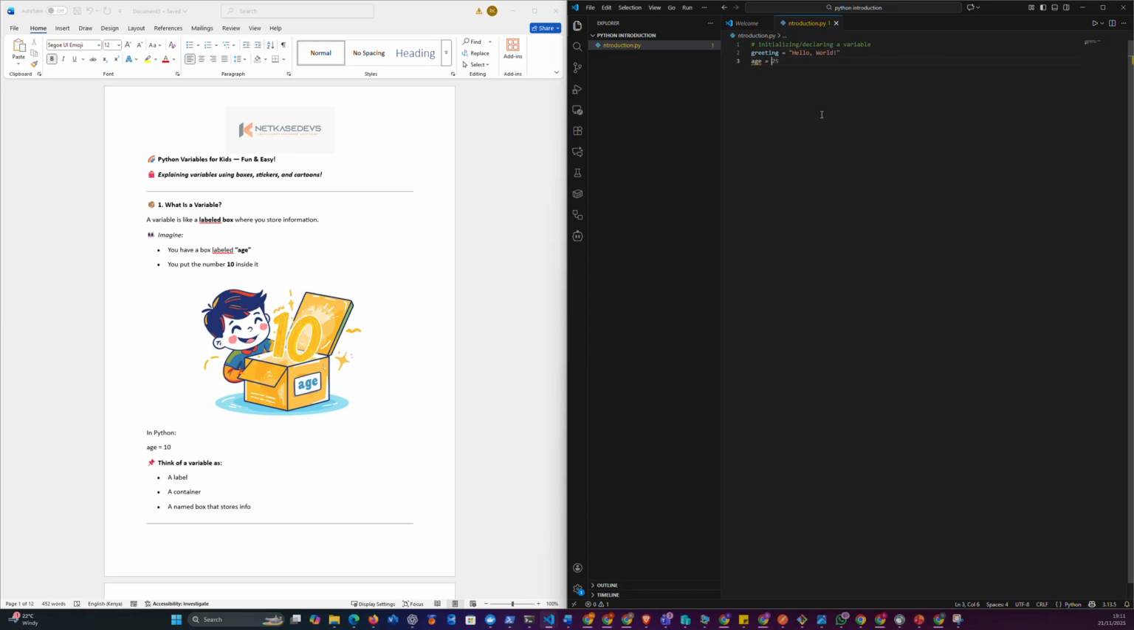Age equals 10. The equal sign does not mean what it does in mathematics, like it is equal to 10. It means you are assigning a value. This value is assigned to a variable called age, meaning that age will hold 10 as the age of the kid. As I said, variables are like a box or a container to store information.